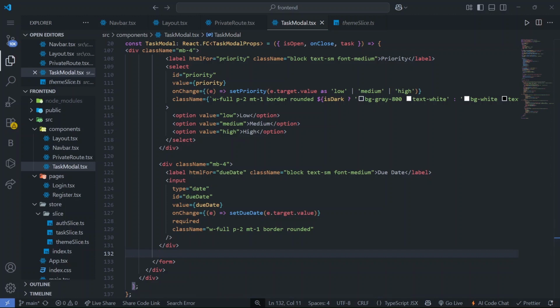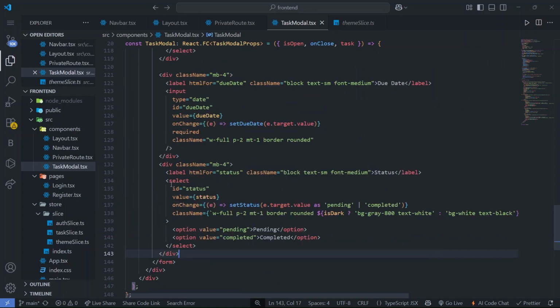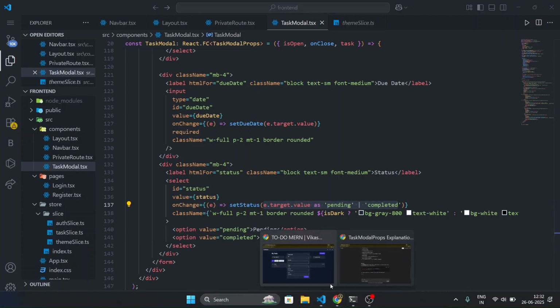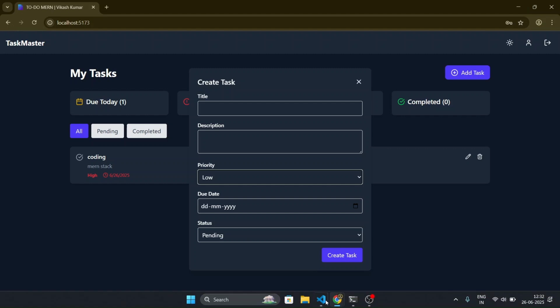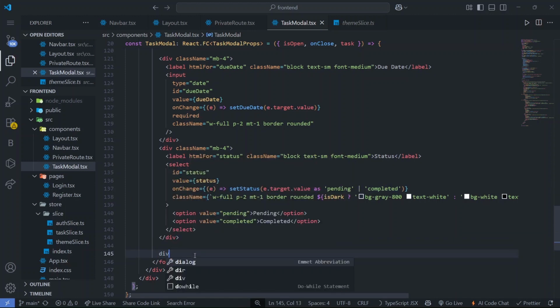Similarly we have to create all these things one by one. And we have to create the status, and the status also has options. So we have to select options like pending and completed, and here we have to target as pending and completed. Then we have one more thing. After this pending we have a create task button. So to create a button, let's write a div.